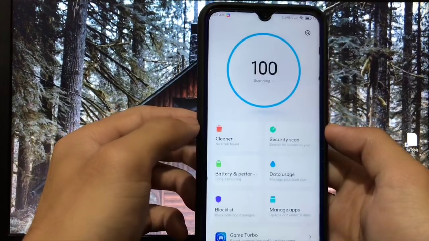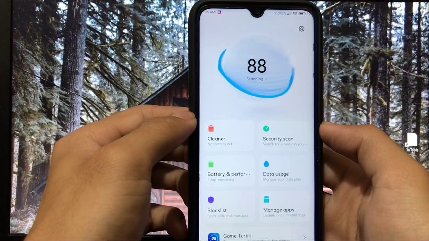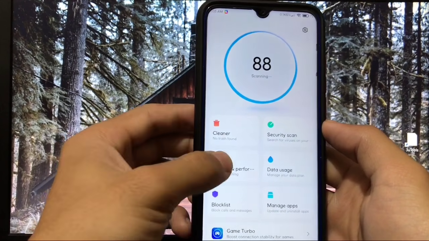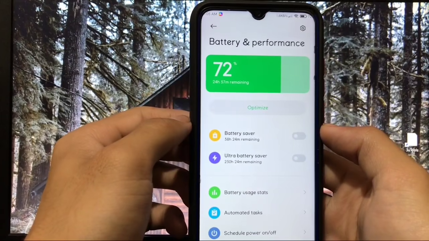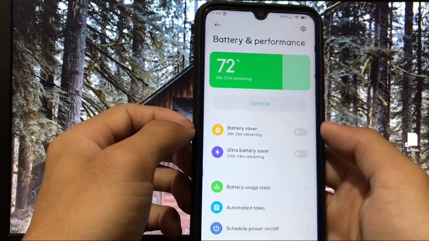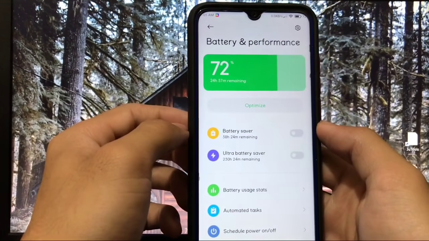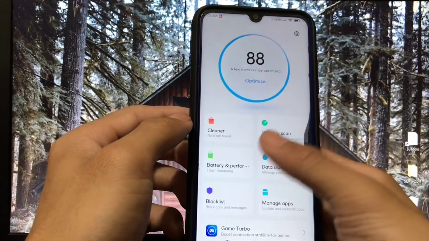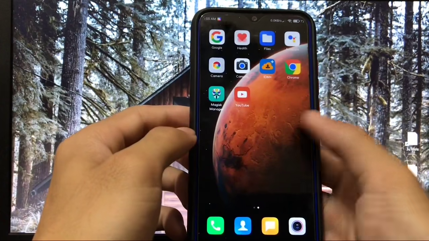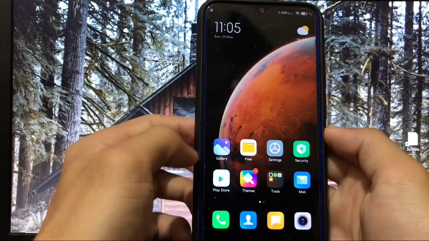If you talk about the security app, obviously the new MIUI 12 security app is here. If you talk about battery and performance, I'm using it for some time, and battery backup is pretty much impressive. Not bad actually. I'm not saying that it is just awesome, but it is not bad at all. Let's move further. Let's check out some other things. As I already showed you, theme center is properly working.